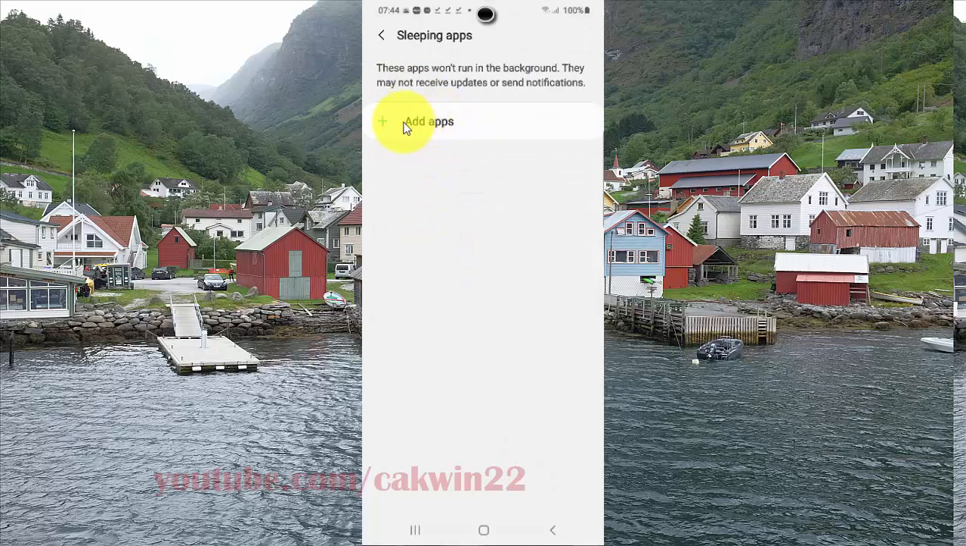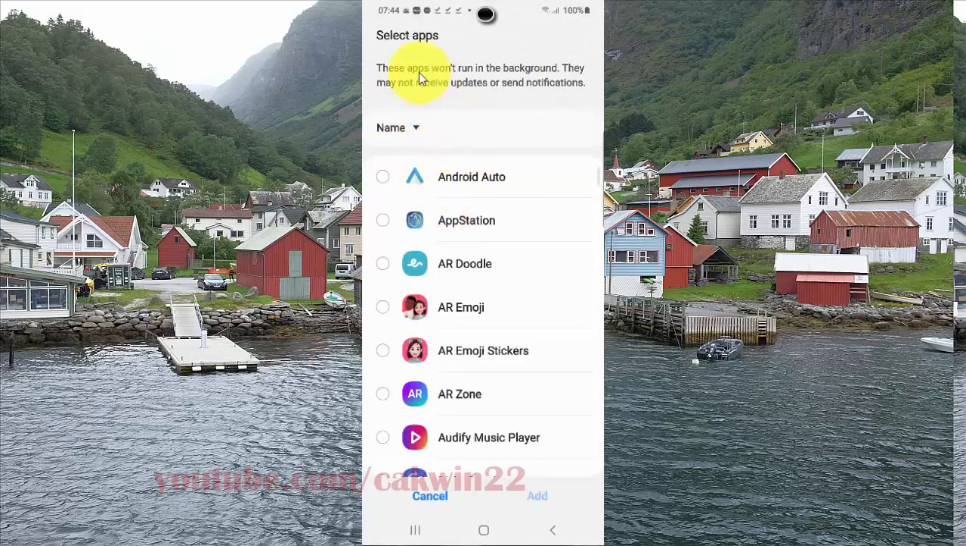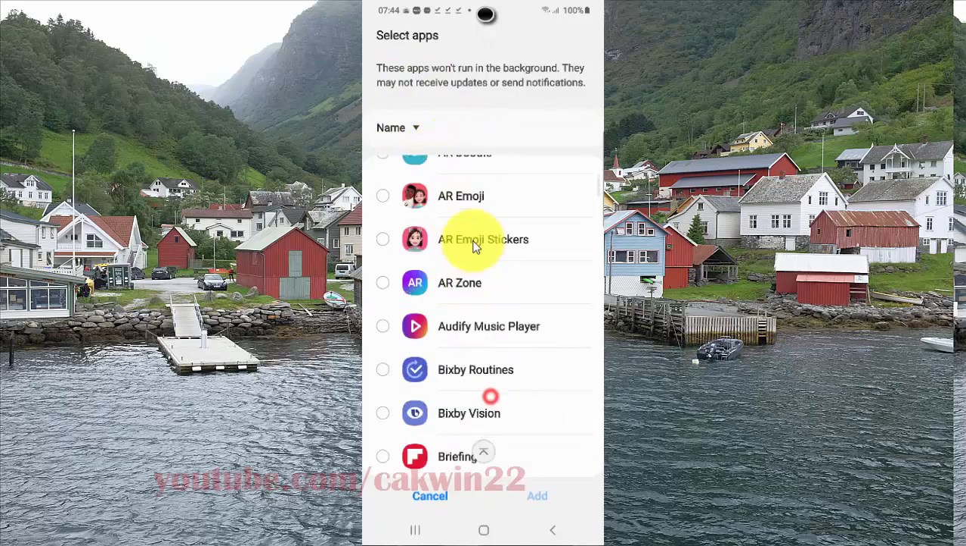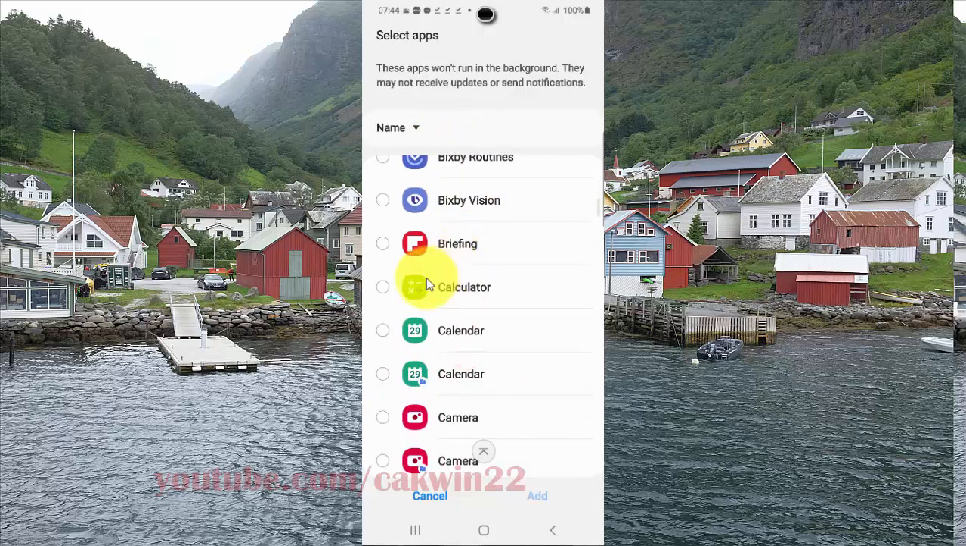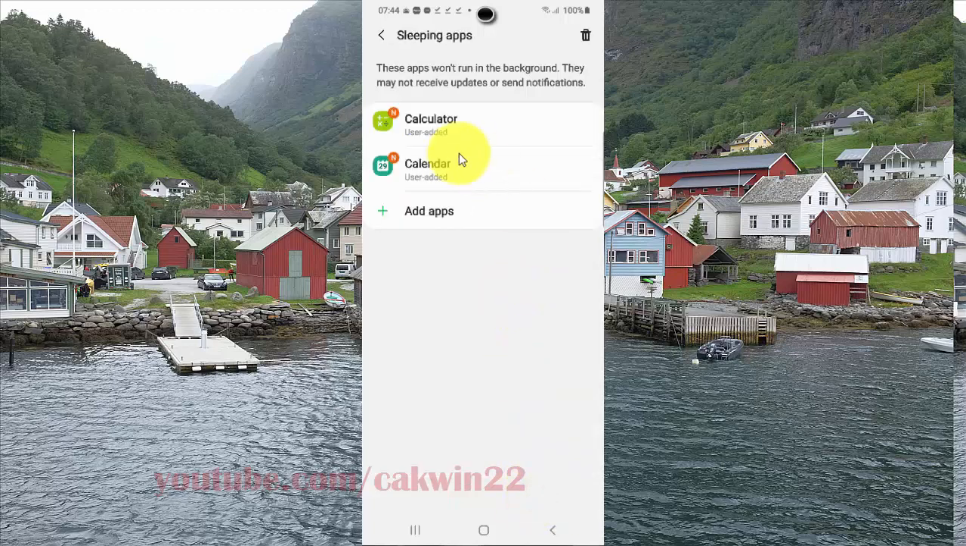To add apps, tap add apps and then select the application you want to sleep, for example calculator and calendar, and then tap add. These apps will not run in the background. They may not receive updates or send notifications.